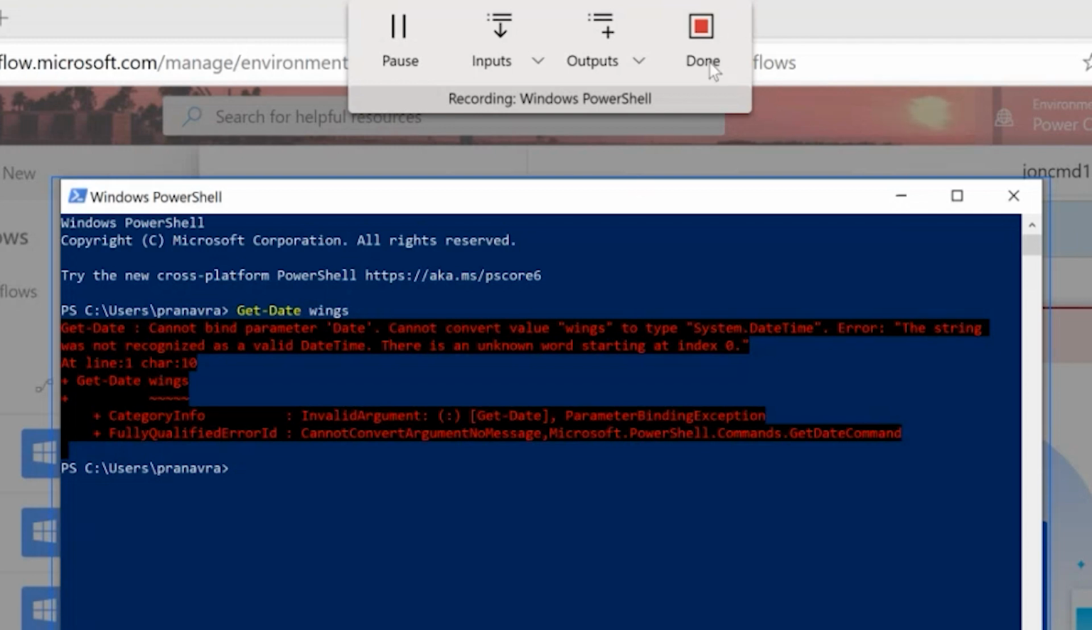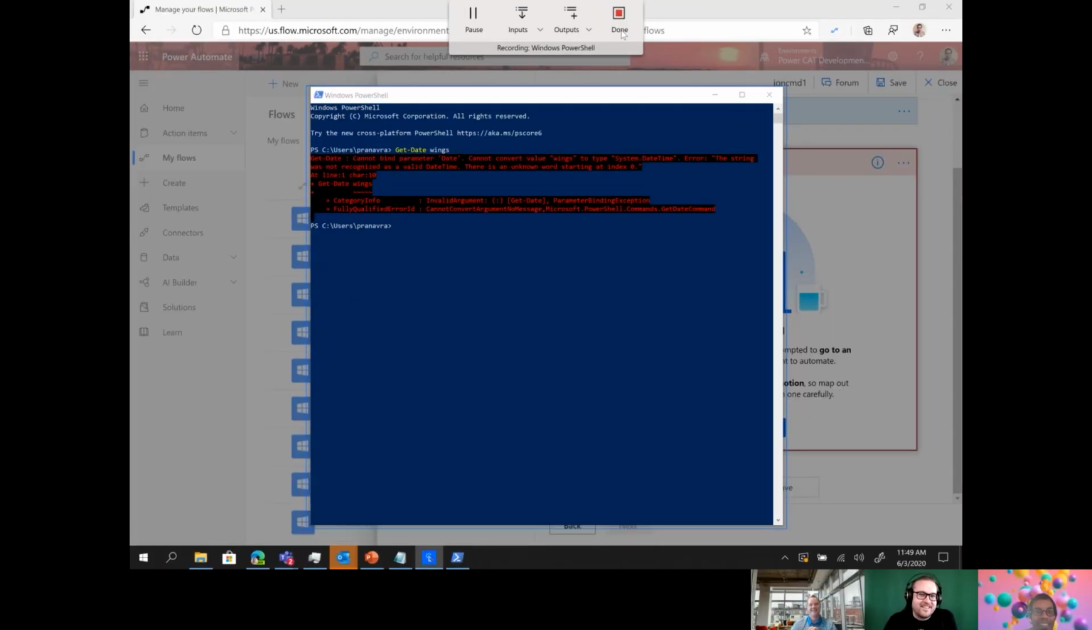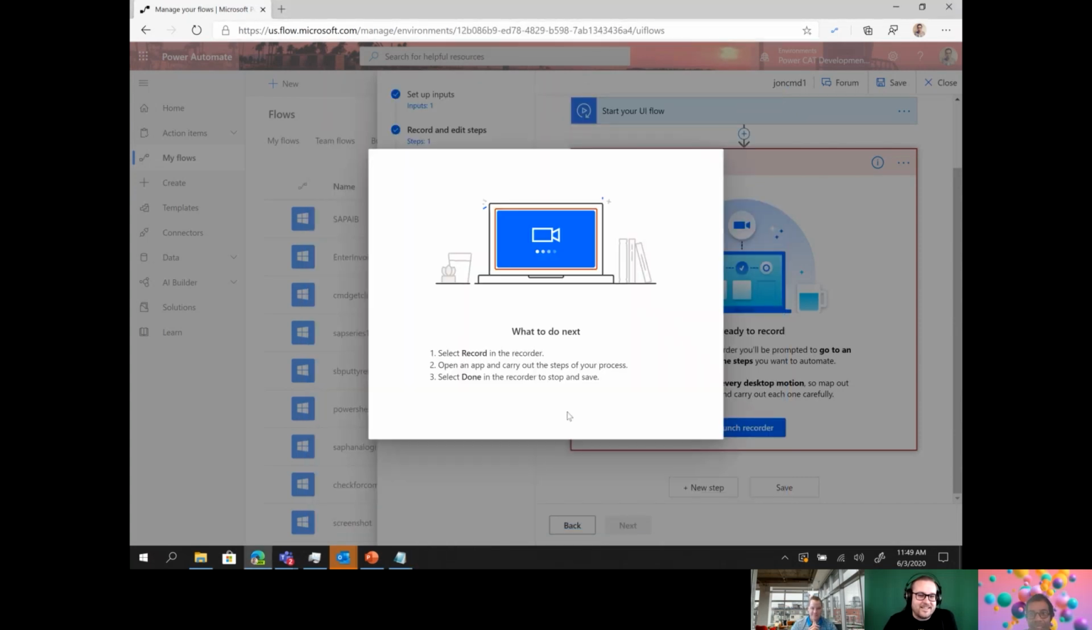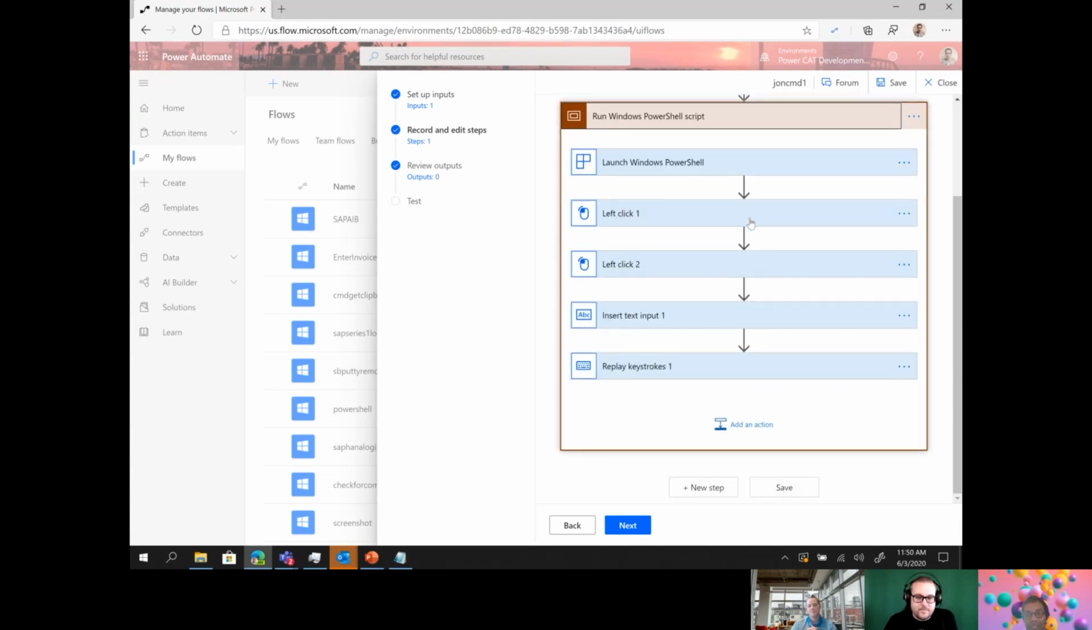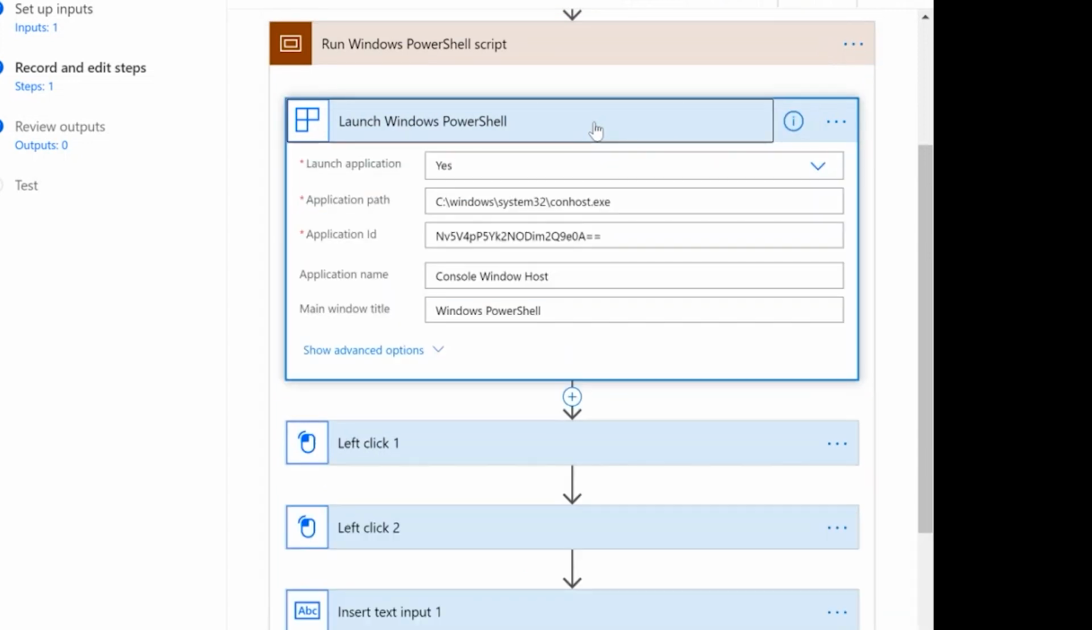So I'm going to stop, and I'm going to go ahead and say done. And I'm going to cancel the PowerShell app. And we're going to go back in the recorder and inspect what was recorded. So here you can see the first steps for launching the PowerShell. It used this application path. You would notice that it's not the application path where PowerShell is, but this is the command line host that gets launched. And it was able to record what was the title of the PowerShell script.